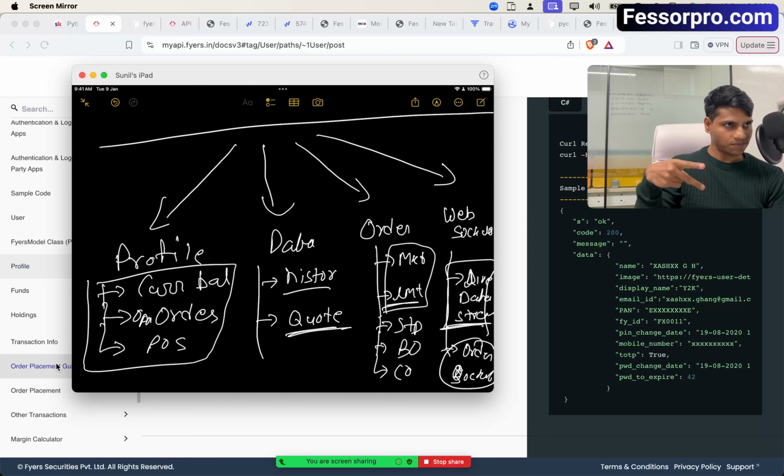And WebSocket, two WebSocket, one is data socket, one is order socket. Now what is the difference in data socket and order socket? When you start a data socket, you continuously get the data from the server, from the broker. Let's say you started the WebSocket for Nifty 50. So you'll continuously get the data for Nifty 50.